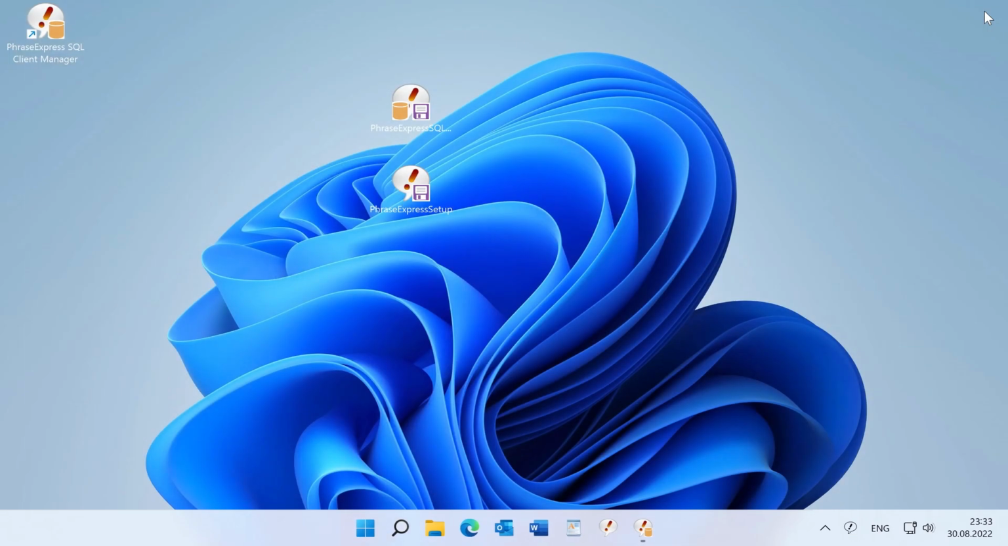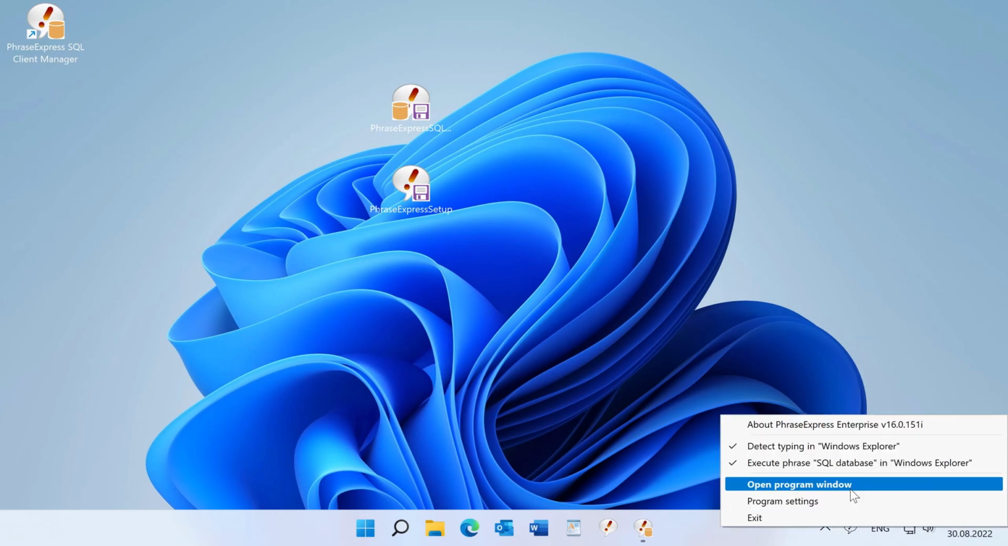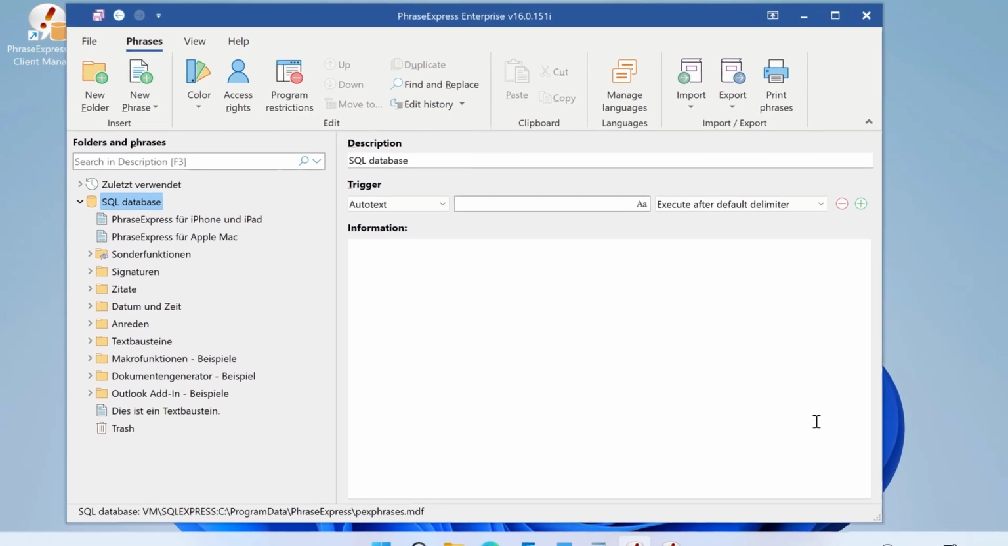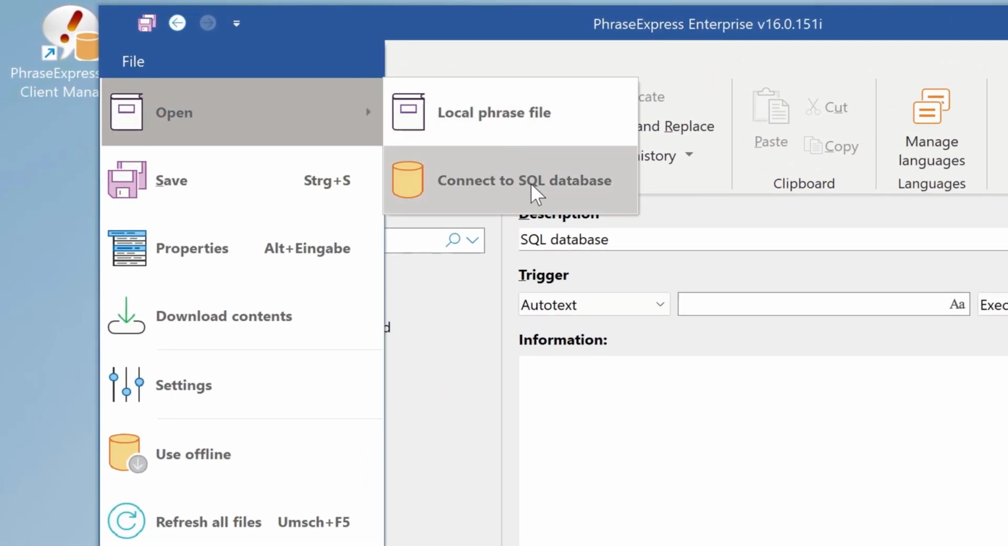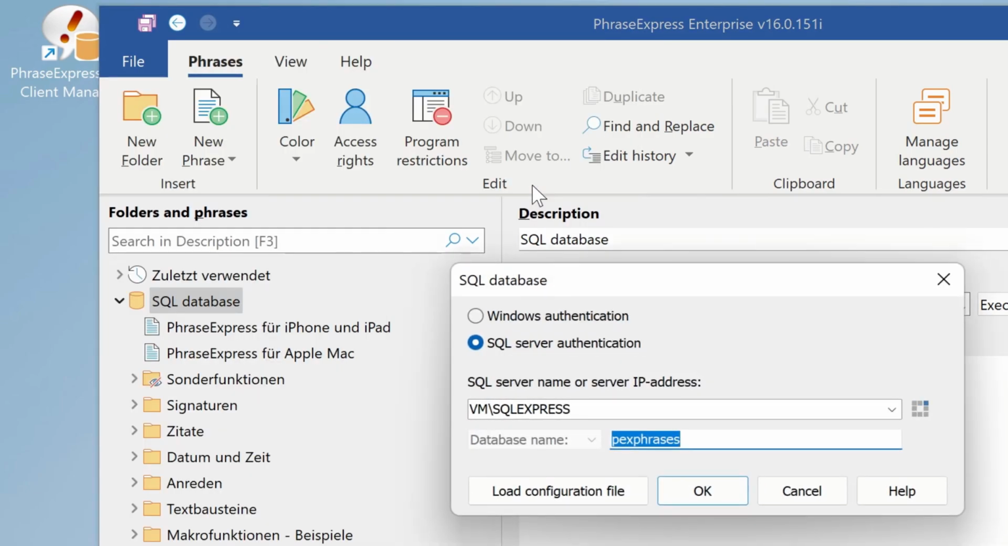Now go to all workstations and install the new client. And make sure to keep the PhraseExpress SQL Client Manager running in the background so all clients can find the SQL database automatically. If this should fail for any reason, open the PhraseExpress main program window. And you can also connect to the SQL database by clicking on File, Open, Connect to SQL database. Then enter the connection information or load the configuration file, which you can create from the PhraseExpress SQL Client Manager.